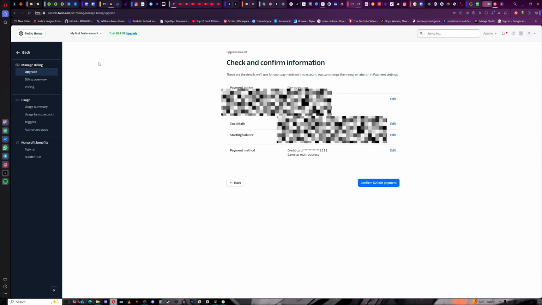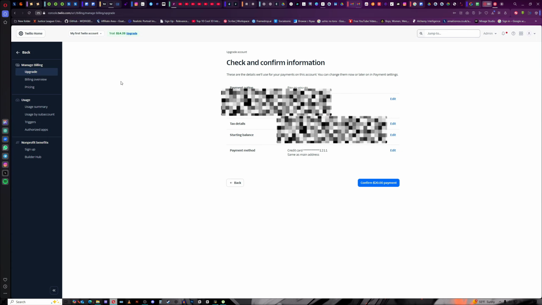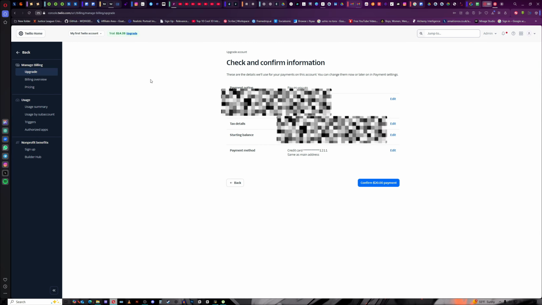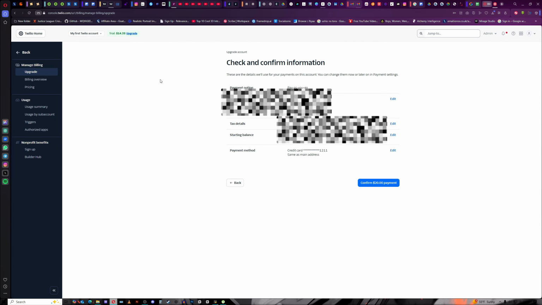So when you do all this, you will now be able to access Twilio's upgraded features, and you'll be able to go on and integrate your chatbot with a platform like 11 Labs, the one that we're going to cover in the next video.